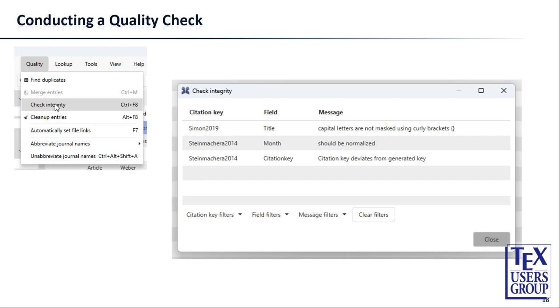Second one was month, should be normalized. The pros of you know that there are several ways to write a date in BibTeX, and one could have a whole talk about that. And here in the entry, there was a curly braces and then the month written in, but it should be a number. And JabRef reports that.